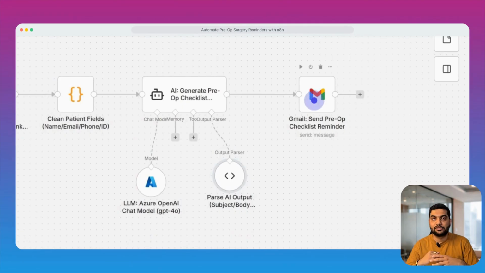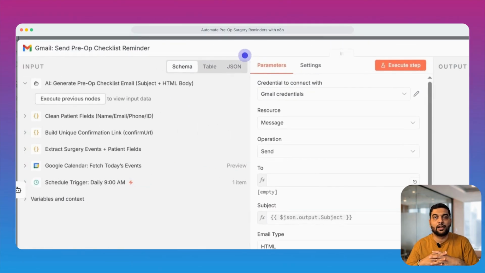Step 9. Send pre-op checklist reminder via Gmail. This node sends the final personalized email to the patient. It includes the AI-generated subject and HTML body. The patient receives a checklist reminder with a confirmation button.